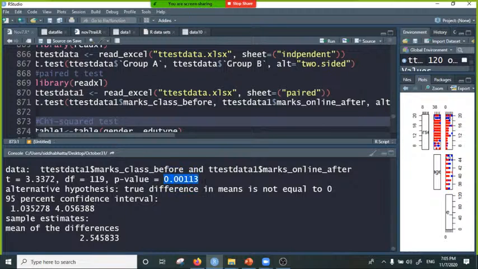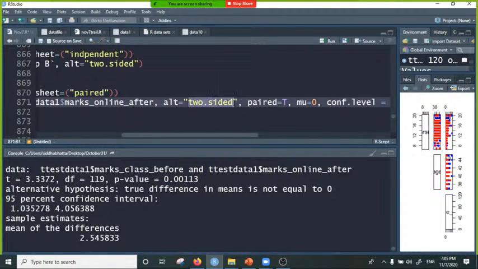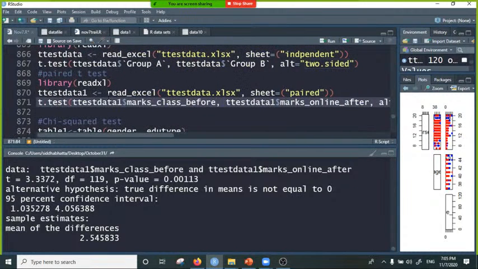So to test whether online class has increased the score or decreased the scores, we can do a one-sided t-test by simply changing the two-sided to less or greater here.